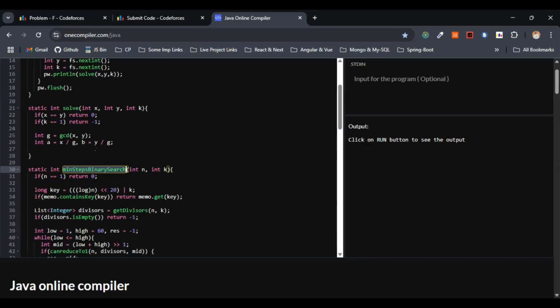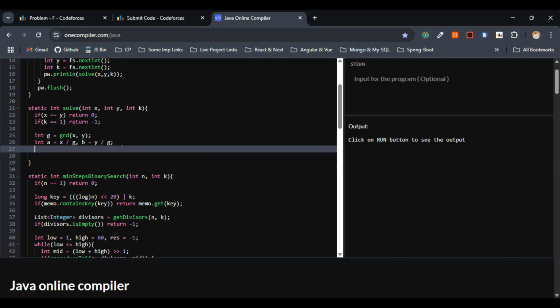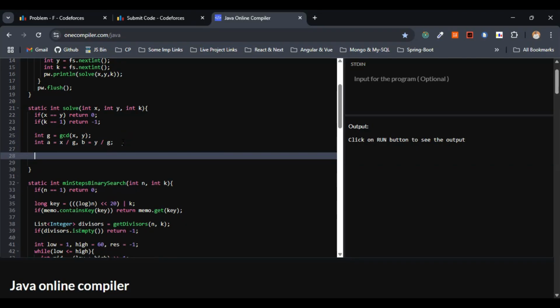Let me copy the same thing and let's make use of the minStepsBinary function here, within the solve or the main function, where we have stopped actually. Calculate GCD, we have already calculated GCD here. This function we wrote actually, so we are making use of the GCD function here. This is fine.